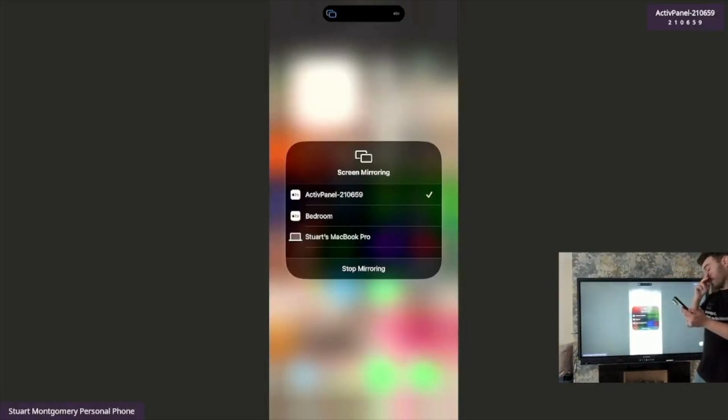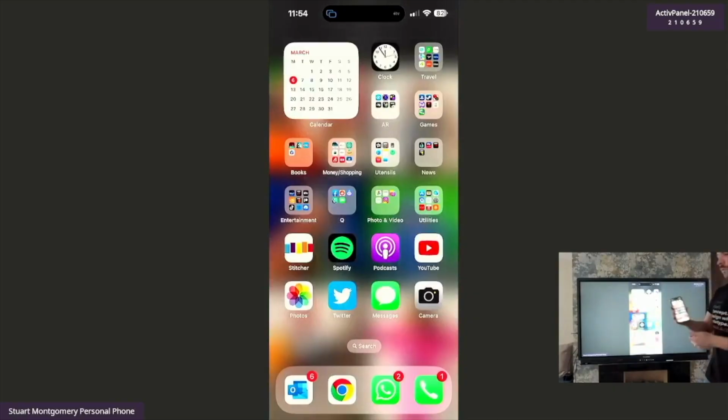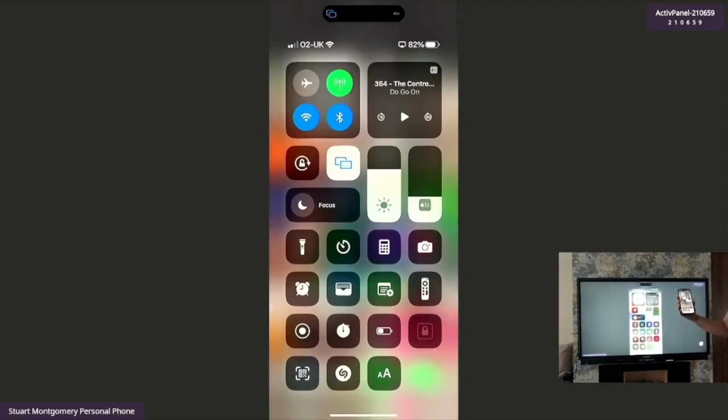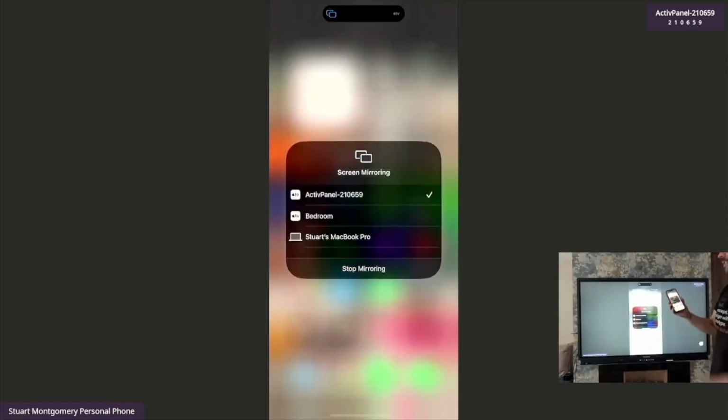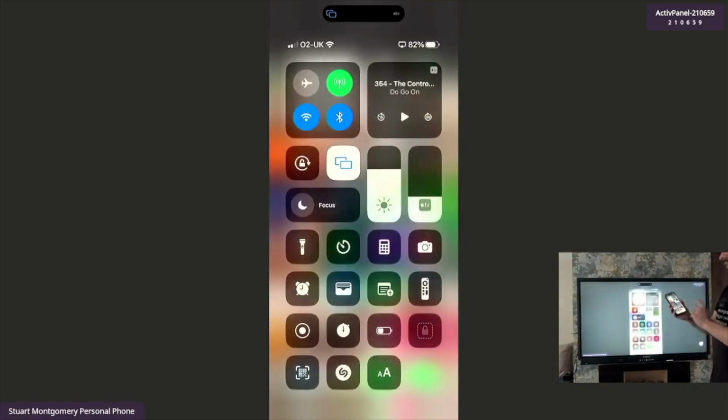I'm going to show you now in a bit more detail what I did there. So I scrolled down, so you can see on the big screen now from the top right hand corner, I brought up your control center, and I tapped on the one that's already been highlighted there. It's not highlighted when you first do this. It's two overlapping squares. Click on it and make sure ActivPanel, whatever your number is, click on that. That's it. It connects it up.